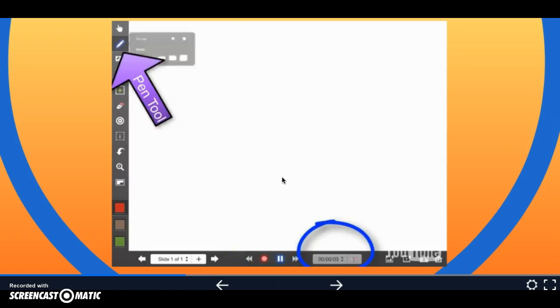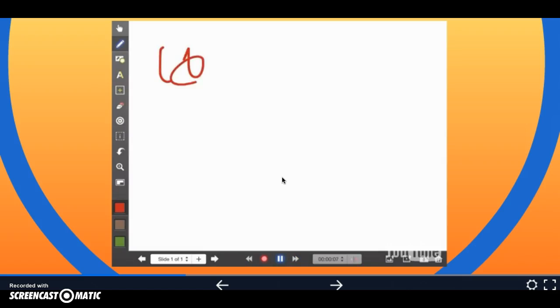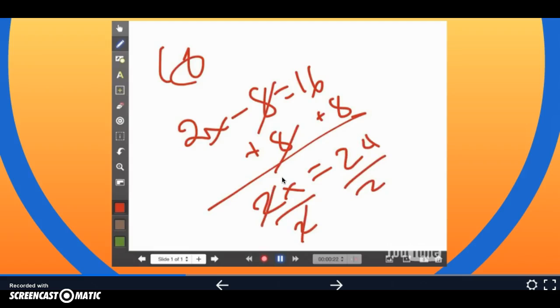Anything that I write on here, I can change the width of my pen, for example. I can say 2x minus 8 equals 16. Boys and girls, you need to add 8 to both sides. The 8's cancel. I get 2x is equal to 16 plus 8, which of course is 24. They'll divide both sides by 2. The 2's cancel. x is 24 divided by 2, which is 12. So it's got a nice whiteboarding feature, and I'm a huge fan of that.